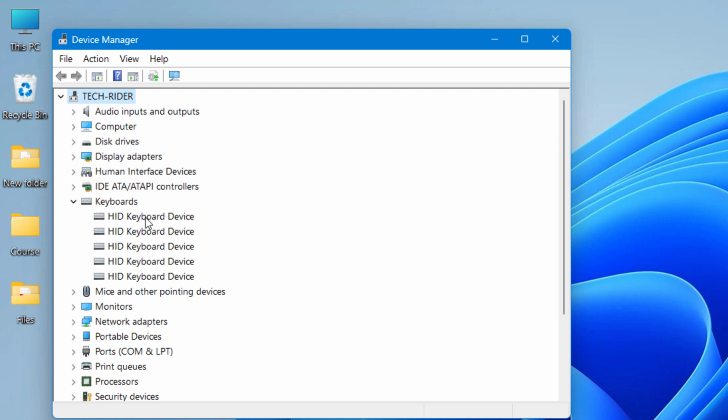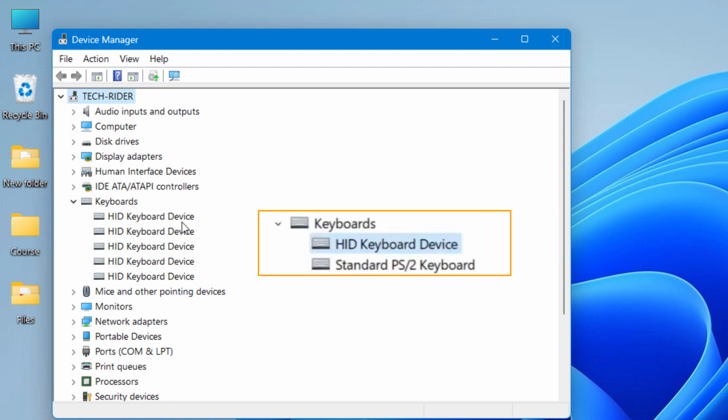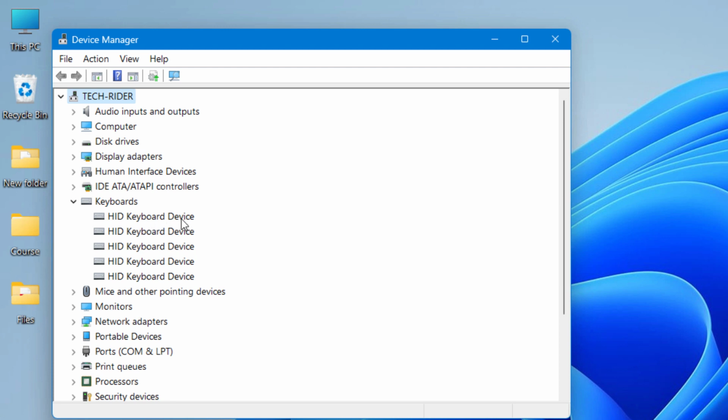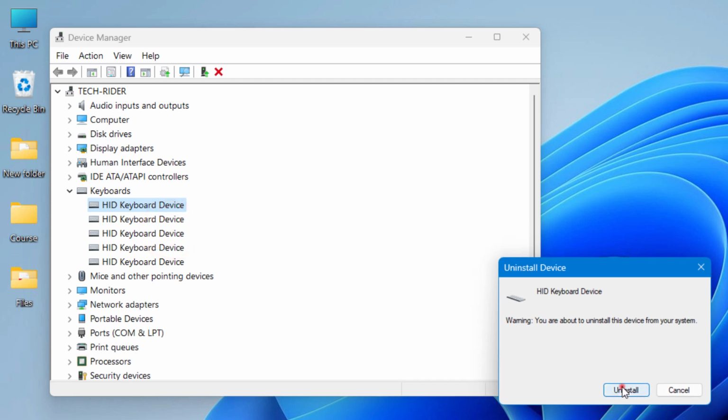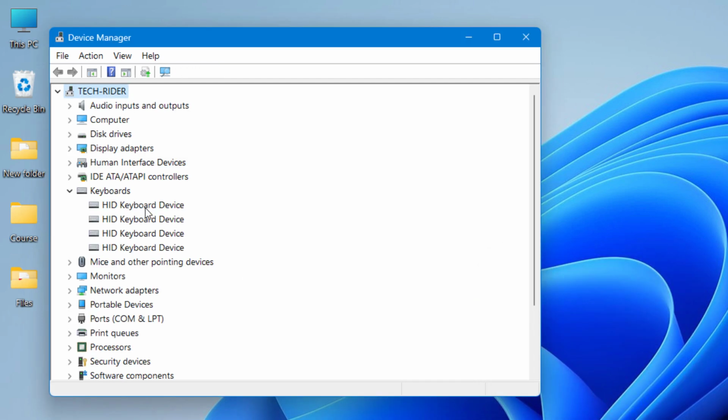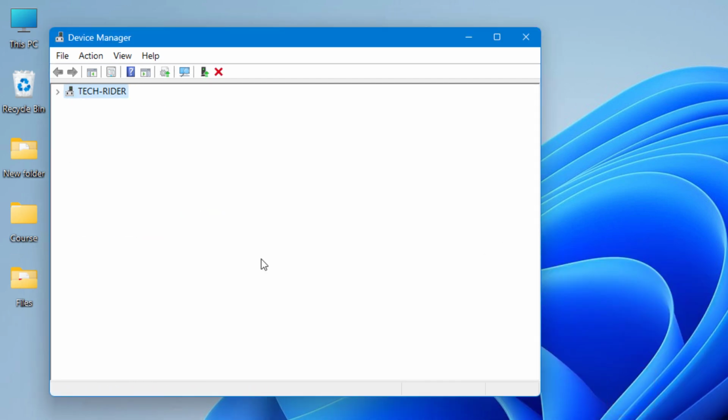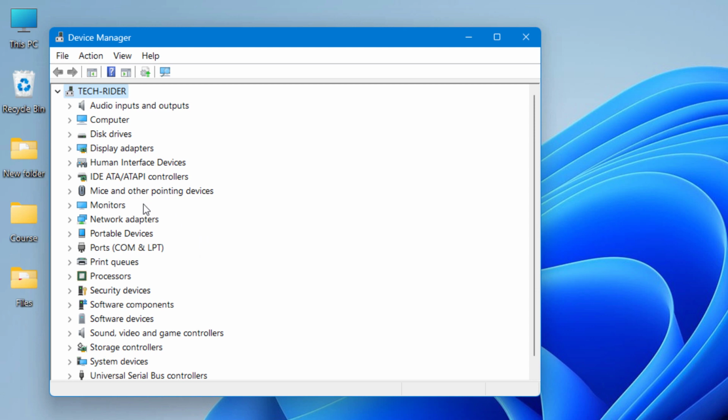And here you will see ACPI keyboard device, also a standard keyboard device. So in this case, you can uninstall all the keyboard device from here. I am doing this right now. Okay, here you can see the keyboard drivers are not showing up.